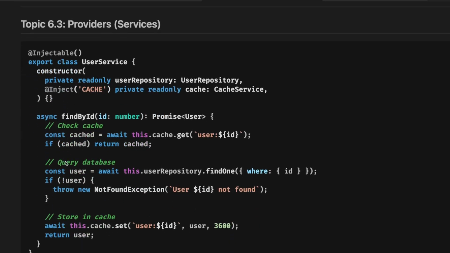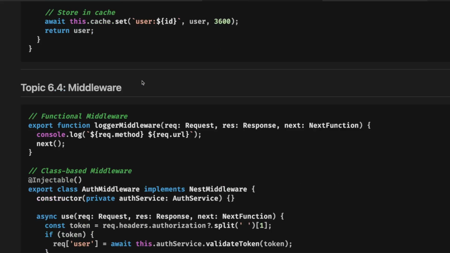Providers are nothing but services, like user service. It depends on the user repository and cache service, right? And in the methods of the user service, we are actually trying to access the instance of cache and user repository. So here you don't see anywhere we are using new cache service, new user service, user repository, because NestJS is giving us the singleton instance of a user repository and a cache service.